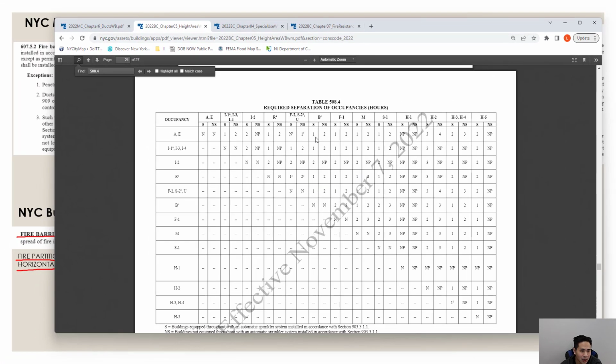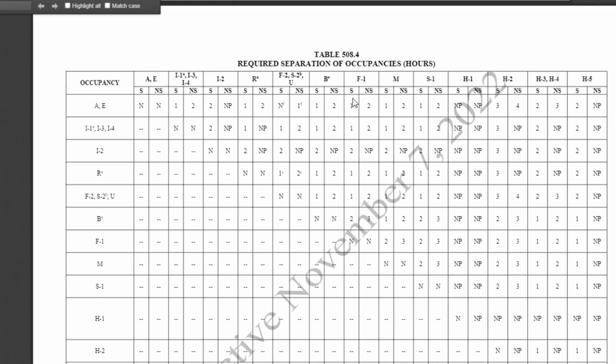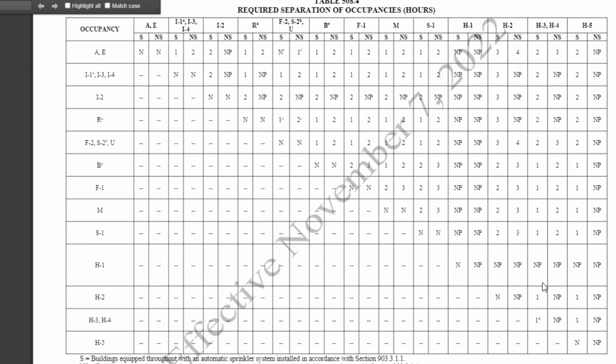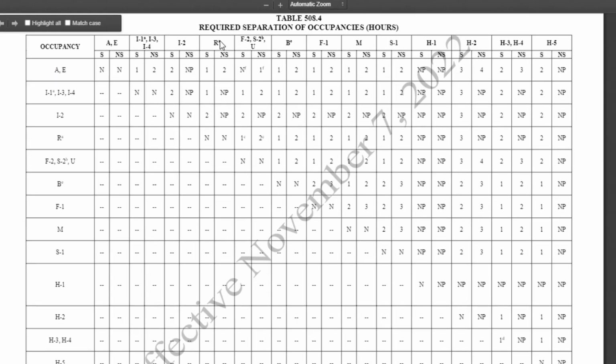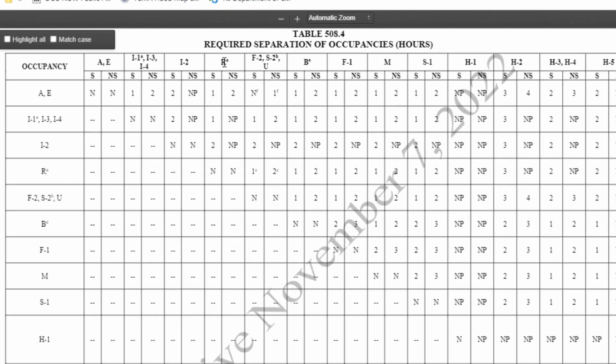Another table I wanted to bring up is table 508.4. This is a table that lists what type of fire rating separation is required based on the different occupancies that you're trying to separate. So if you have an A, which stands for assembly, assembly occupancies can be for things like churches and restaurants. And if you were to separate an A from, let's say, an R, R stands for residential buildings, you need basically a 1 or a 2 hour separation.